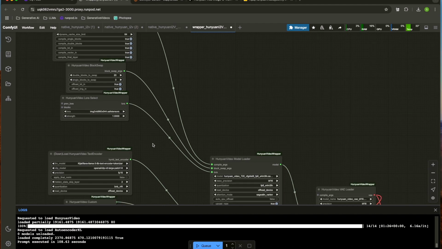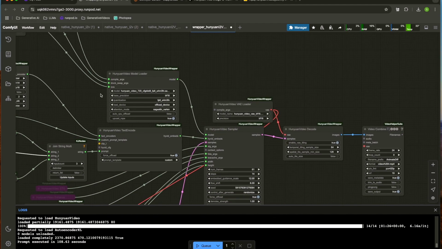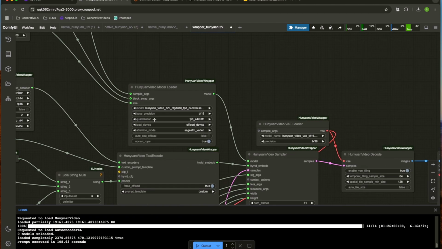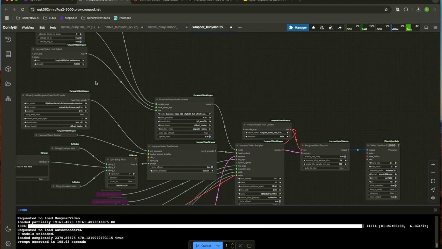Okay, so one thing here, if you are not on Linux, make sure you turn the Sage Attention back to SDPA or Flash Attention if you have Flash Attention working. Sage Attention won't work unless you have Linux.